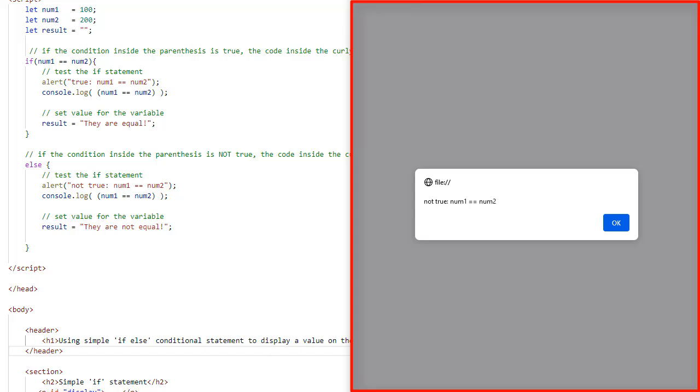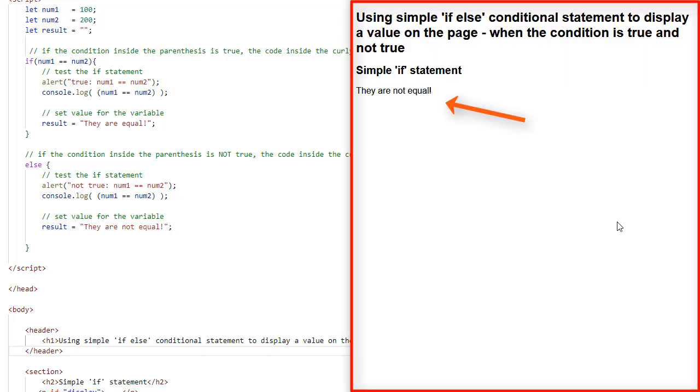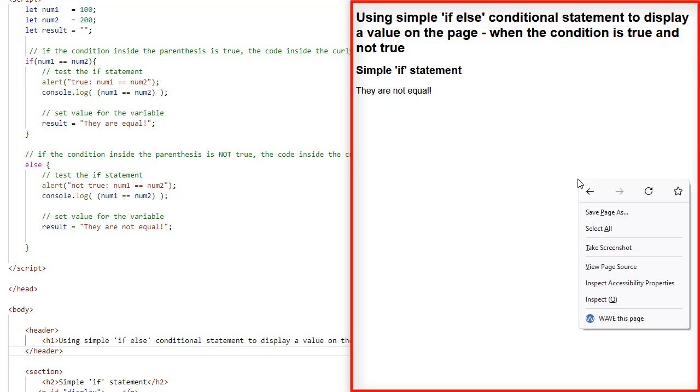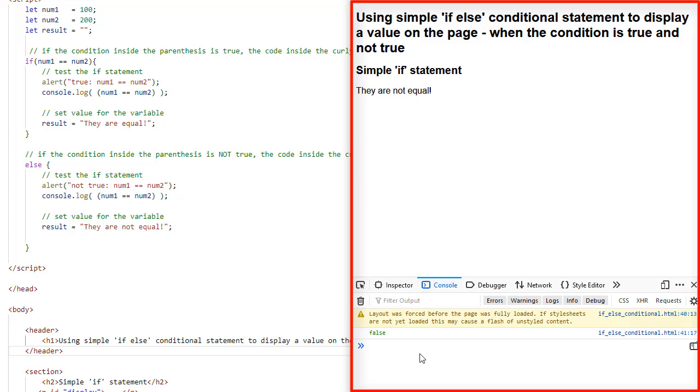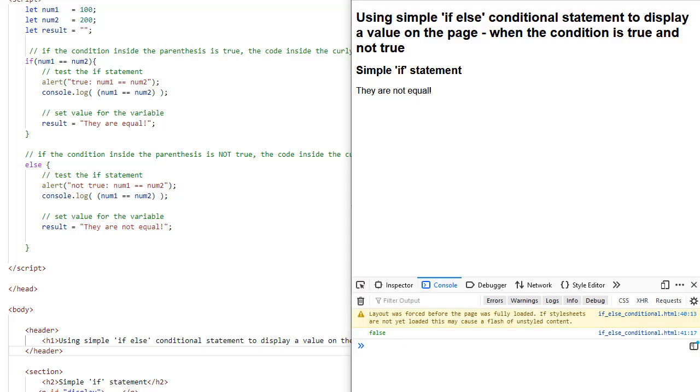So now I have loaded that page in the browser on the right, and we can see that my alert inside the else is being executed. Therefore, I know that the else condition is being read. I click the OK, and there is my output on the web page. Should I open up the console? There we see that it is false.